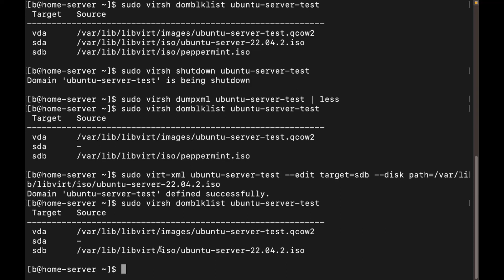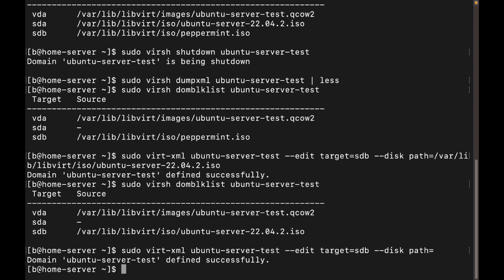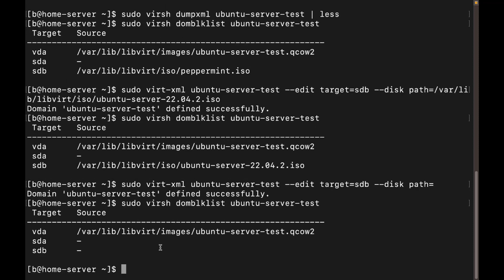So cool stuff, right? Now let's go ahead and remove it. We're actually going to do the same exact command, but the only difference is we're going to get rid of this. We're just going to go down to path, and perfect, defined successfully. So let's pull up our domblklist again, and boom. Yeah, see, we can see it right there.